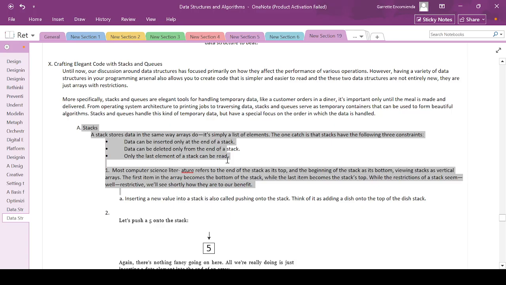A stock stores data in the same way arrays do. It's simply a list of elements. The one catch is that stocks have the following three constraints. So it stores data the same way as an array, and it's contiguous as well. It's unlike a hash table. I mean, you could implement it using a hash table, but it's usually implemented using an array.